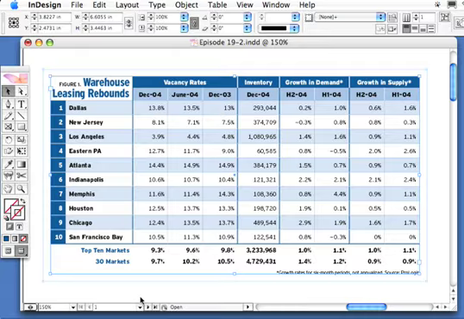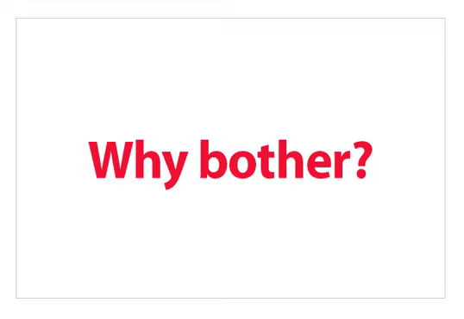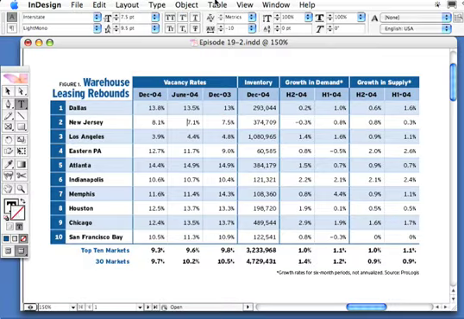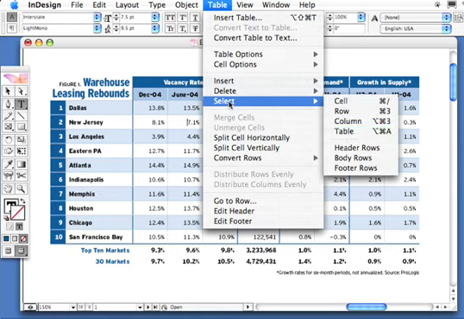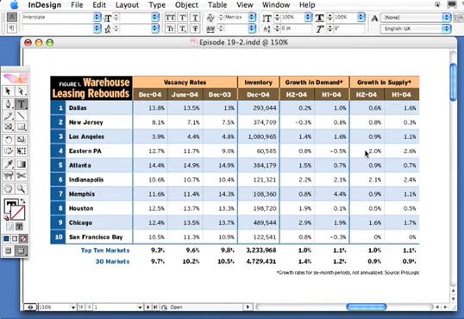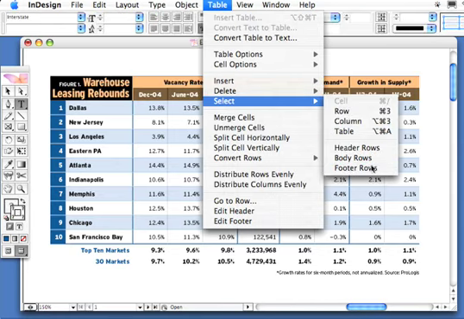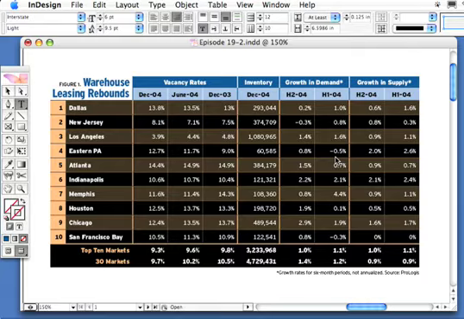So now this chart is made up of 3 different types of rows: header rows, body rows, and a footer row. Why bother designating headers and footers? What's the benefit to you for making these distinctions? Let's take a look. First of all, even in a table this small, you can now use the Table menu to select just header rows, just footer rows, or just body rows. So that speeds things up as you're working.